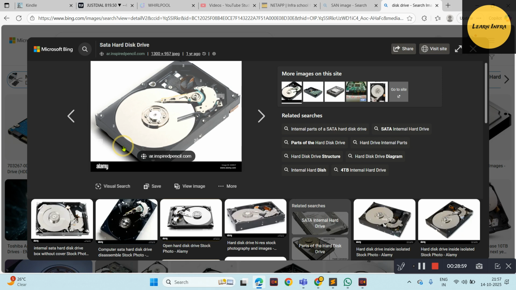Then you need to understand what RPM is, like spindle speed. The spindle will spin at, say, 7.2K RPM, so 7,200 rotations per minute, or 10,000 or 15,000. You need to understand that. And some people will ask you during the interview what is form factor. As I said, large form factor is a 3.5-inch disc and small form factor is a 2.5-inch disc. So they will ask you these questions. You need to understand the basic stuff also.